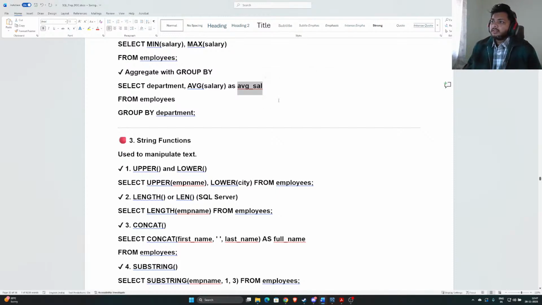So an alias is a name given to a particular object in a database, like a table, view, or a column.